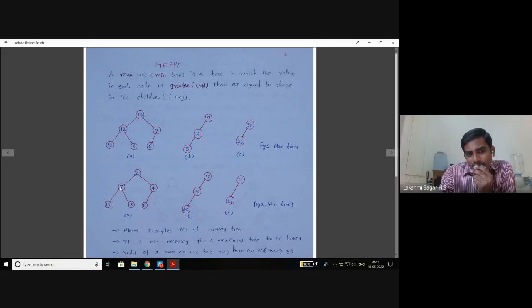Then you need to compare this 7 with 2 and 4. So which one is less? 2 is less when compared to 7 and 4. So you need to insert this 2 at the root, right?